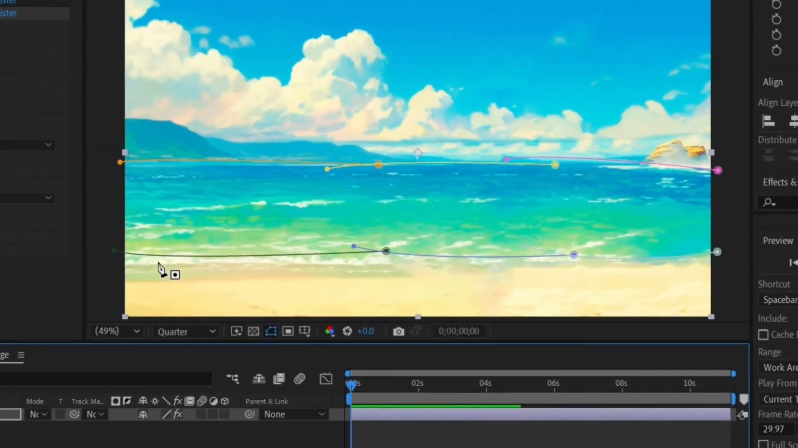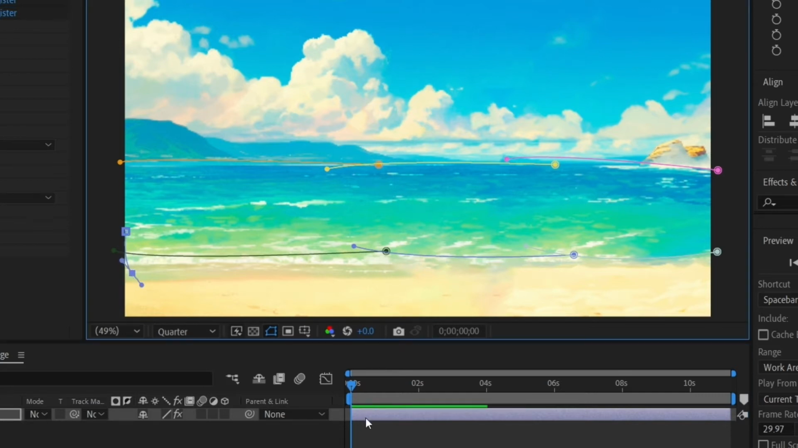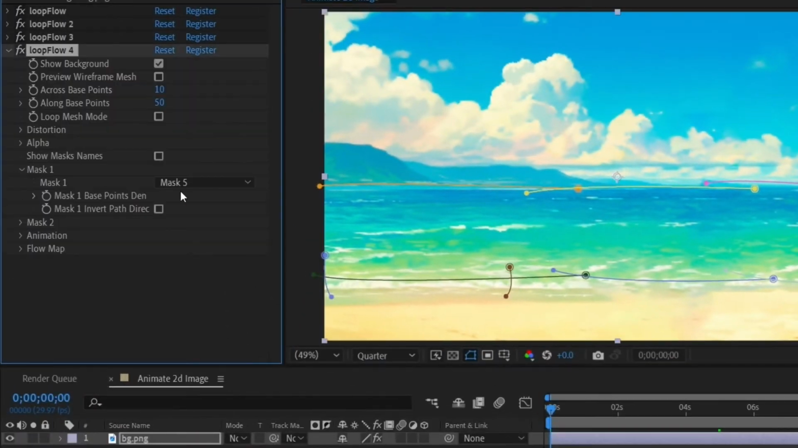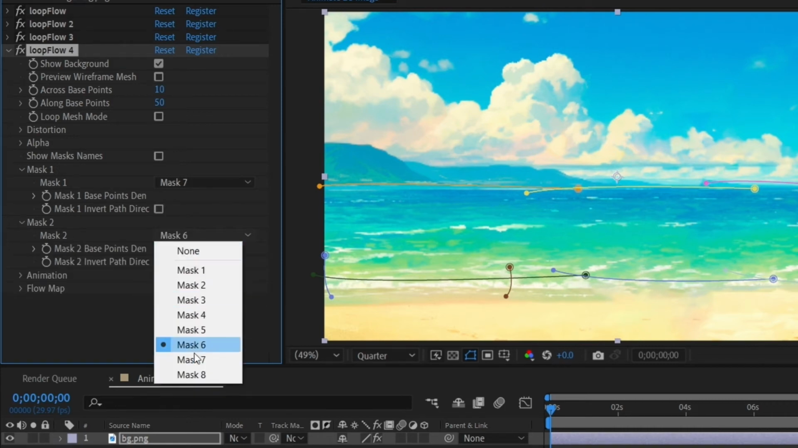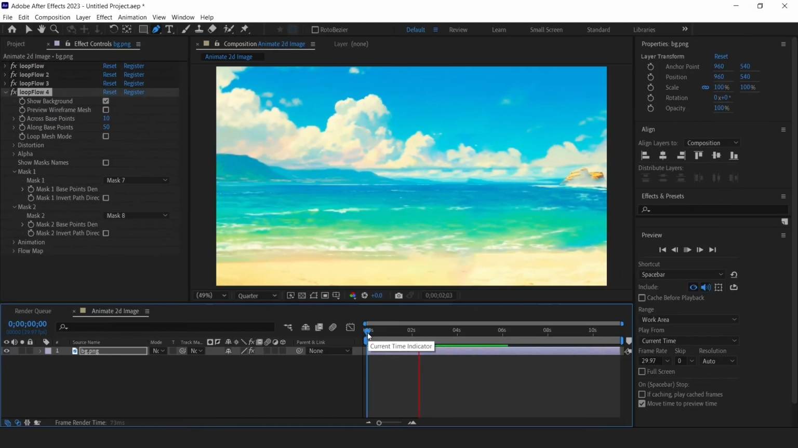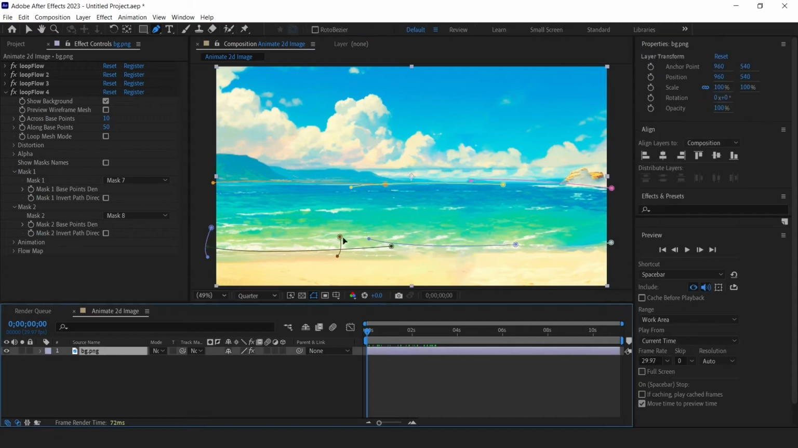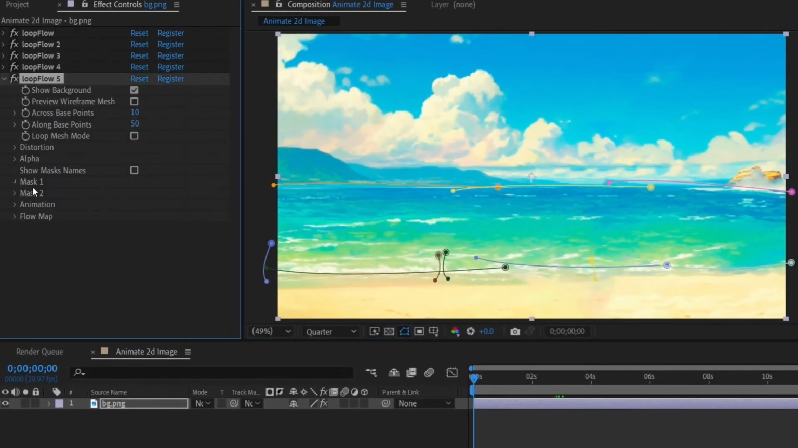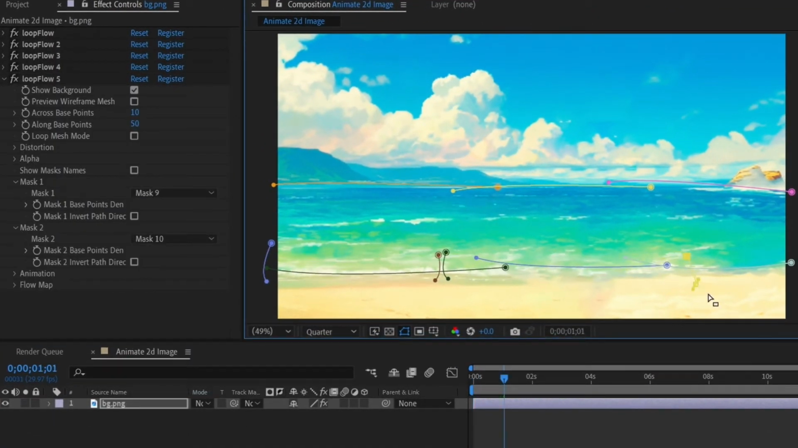Now animate the water from this position to make it look like it's moving toward us. Create 2 vertical masks. Duplicate the LoopFlow effect and assign these masks to Mask 1 and Mask 2. Repeat these steps for the next 2 masks. Adjust the masks according to your preference.